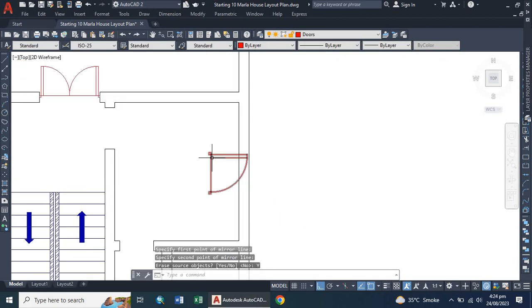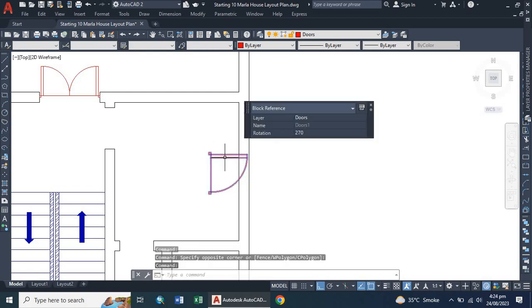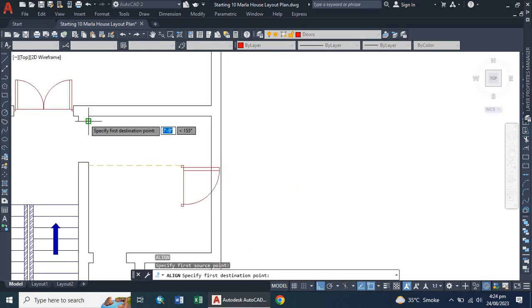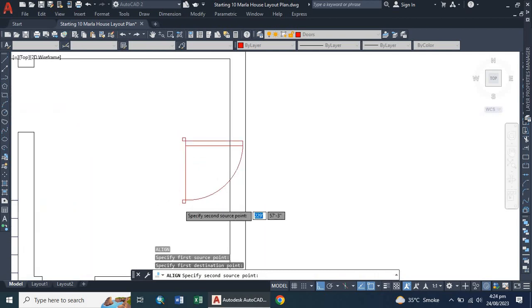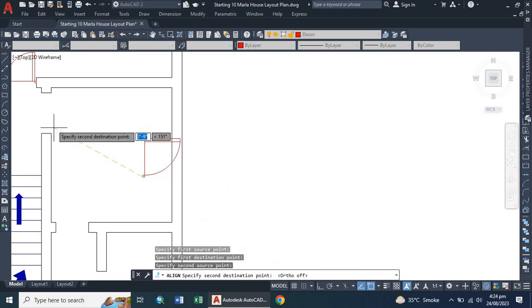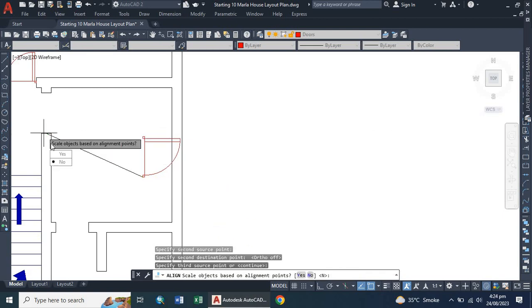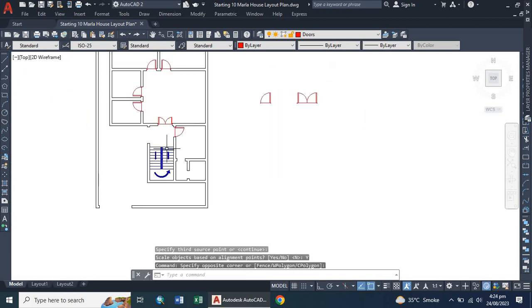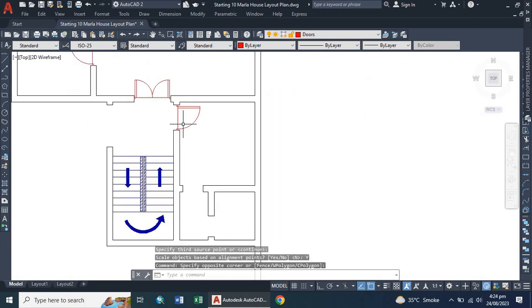Now you can see, align this door, select this door and press the command AL, enter. Specify first source point, specify first destination point, specify second source point and turn off this ortho mode and specify second destination point. Press enter. Yes, I wanted scale base. Now as you can see, our door has been adjusted within our space.